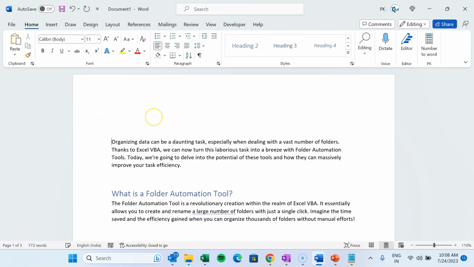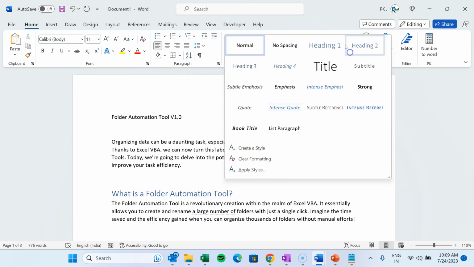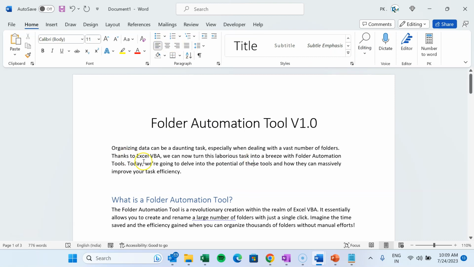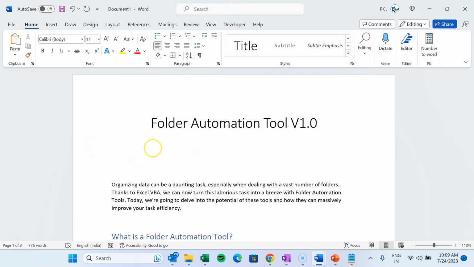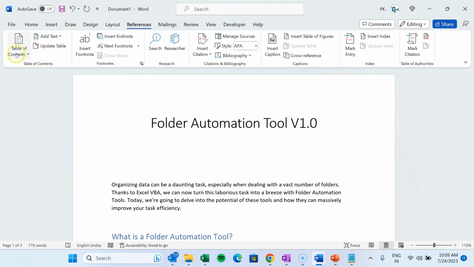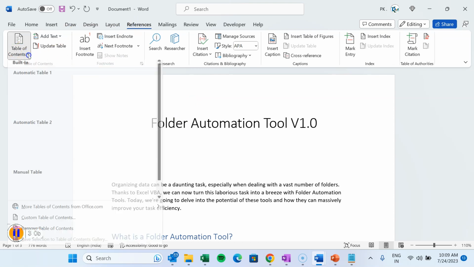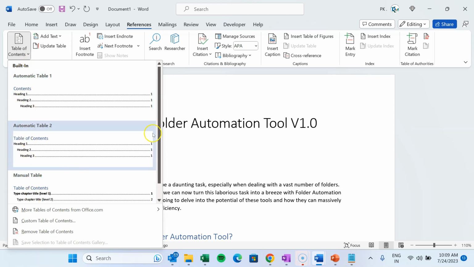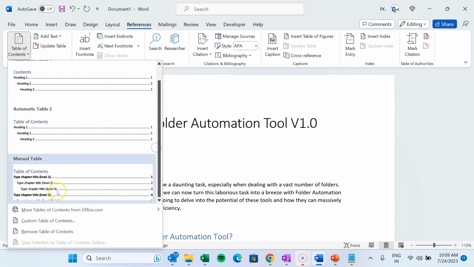On the top you can put your title. Let's say here I am putting folder automation tool. Alright, now this one is the title, so I will select here Title and I'll align this center. Okay, now we want to insert a table of contents, and to insert the table of contents we will go to the References tab, and here we have this Table of Contents option. Let's click here, and from here you can choose any format of table of contents available here.